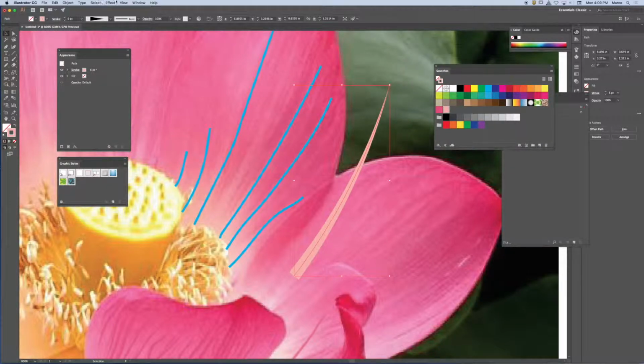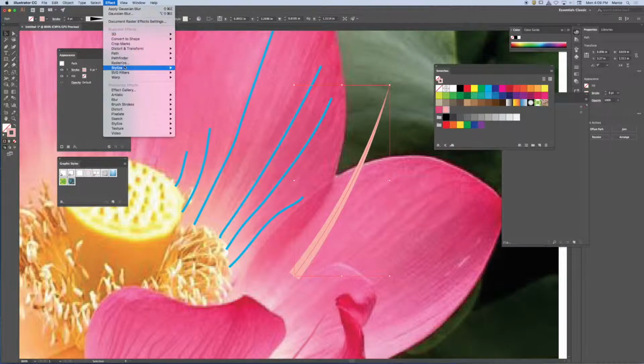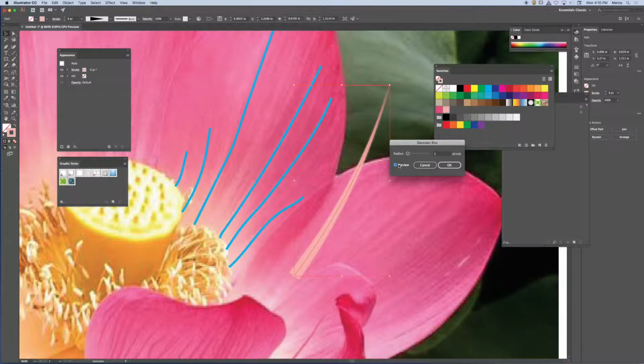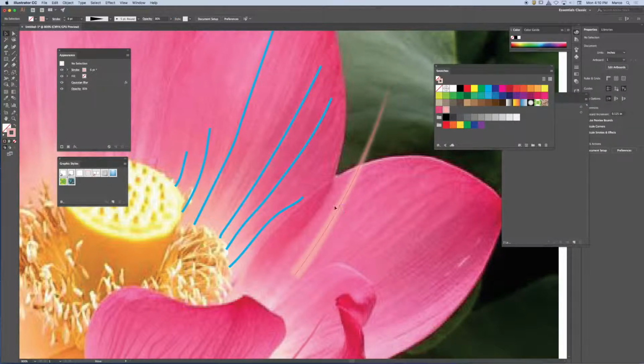And in a similar manner, I'm going to go to Effect. I'm going to go to Photoshop Effects, go to Blur, and select Gaussian Blur. Activate Preview, and I'm going to blur this object a little bit. And then last but not least, I'm going to change the opacity. And the reason I'm changing the opacity is that the veins, or these details, look like they're inside the petal, not floating on top. So I'm trying to construct a similar illusion.